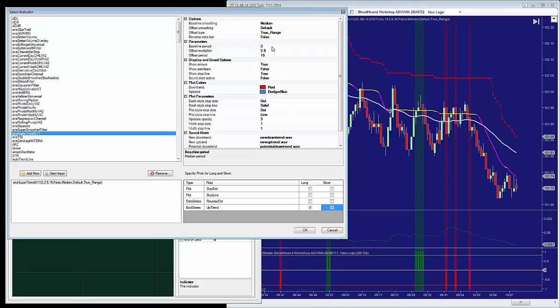All right, but first I need to change this. We're going to use a 13, 3.5, 34. That's the one that I have on the chart. And we don't need to show the arrows, don't need to show the paint bars. Okay? And then we just click OK.